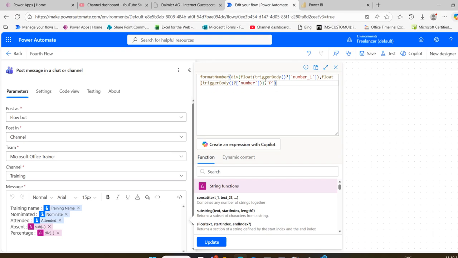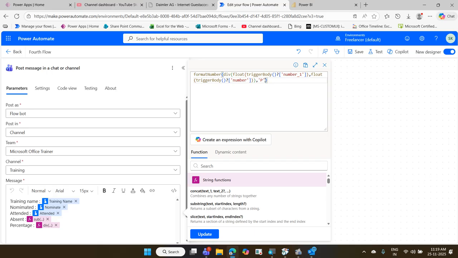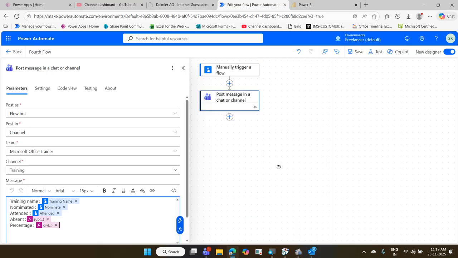Yes. Let me update this. So I click on update. Now let me run and check. Let me save it and run and check this.